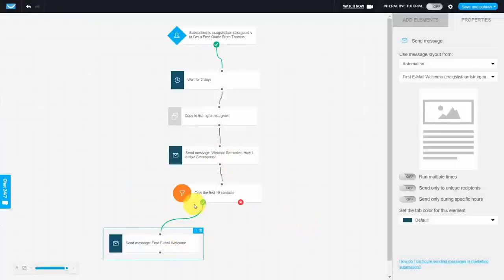And this is only going to be for the first 10 contacts, and we're going to have them be action takers. Now, in the next video, we're going to go through the process of identifying those individuals and tagging them, and then giving them even more incentive to do more.